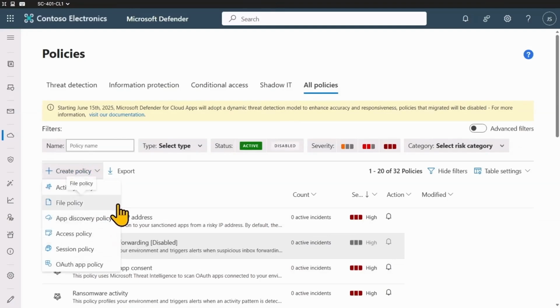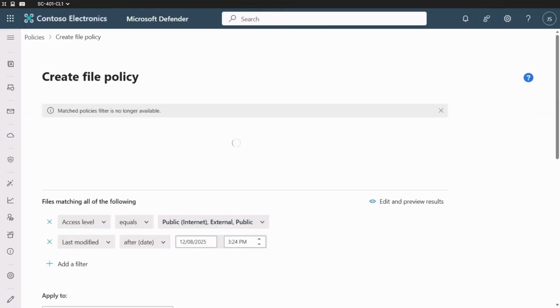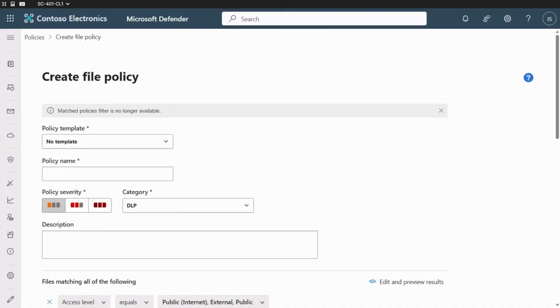Once we hit Create Policy, select File Policy, and now we can start to configure when this policy should trigger, as well as under what conditions. First, we're going to go through and give the policy a name. As much as there are templates, this one's going to be a custom one focused on that credit card information.